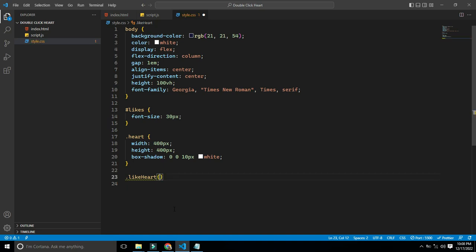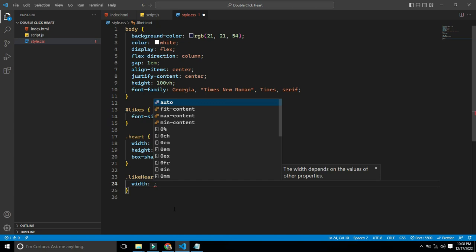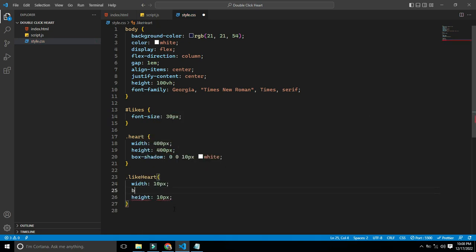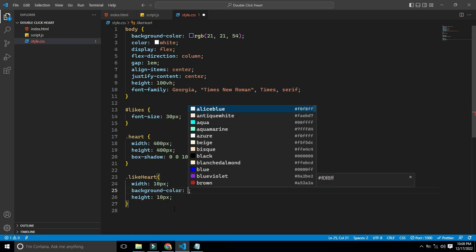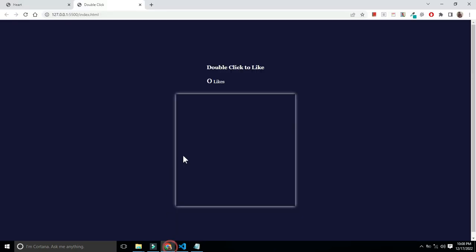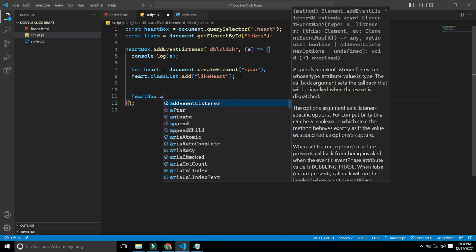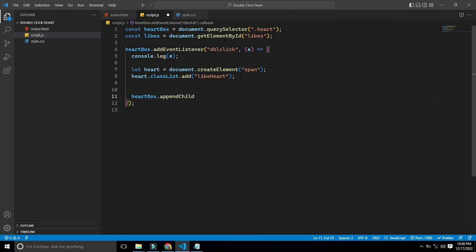Basically we don't need to, I think. Do we need to? Nope, we do need to. Width 10 pixels and height 10 pixels, and background color will be white. Let's just see. heartBox.appendChild. Well, that is span. Oh nope, that is not span, that is a heart.